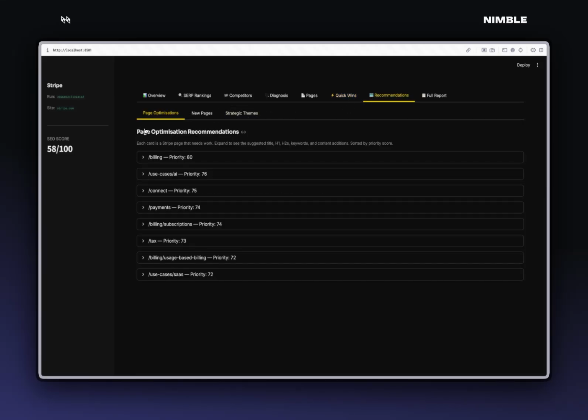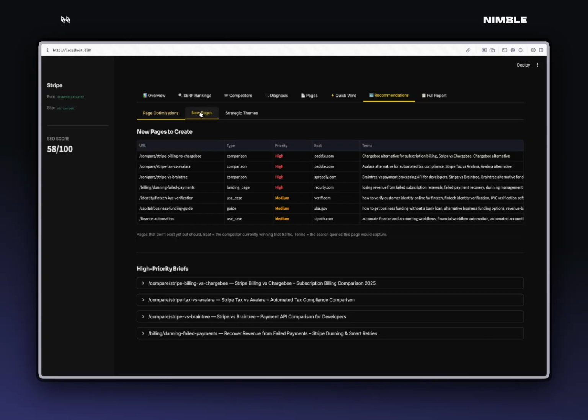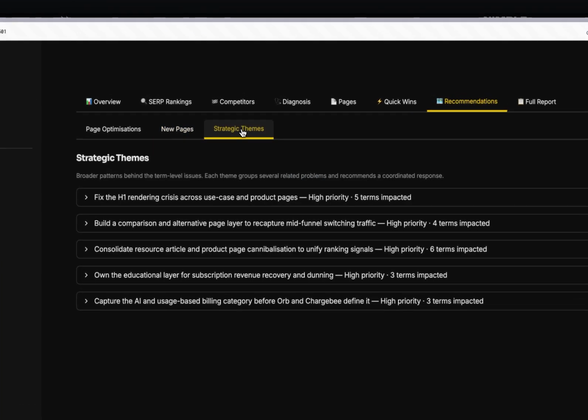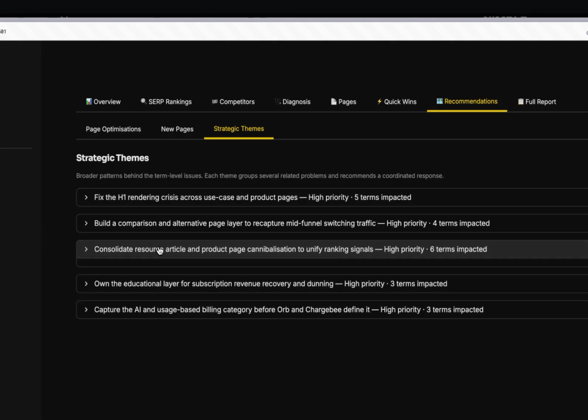In recommendations, we have both page optimizations, things that we can optimize about existing pages, new pages that this has intelligently come up with that we could create in order to address search terms where currently they are missing, and strategic themes that we could do across the website and across our strategy in order to perform better.